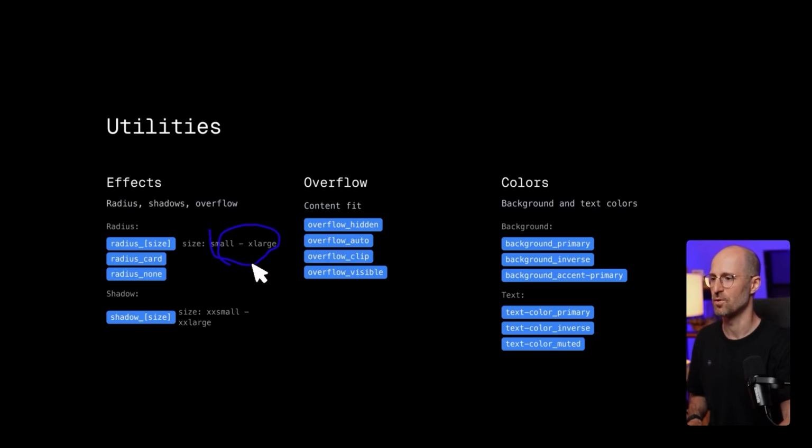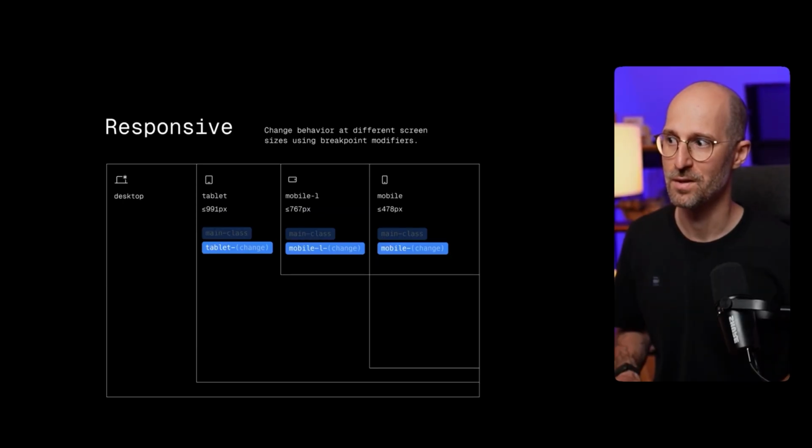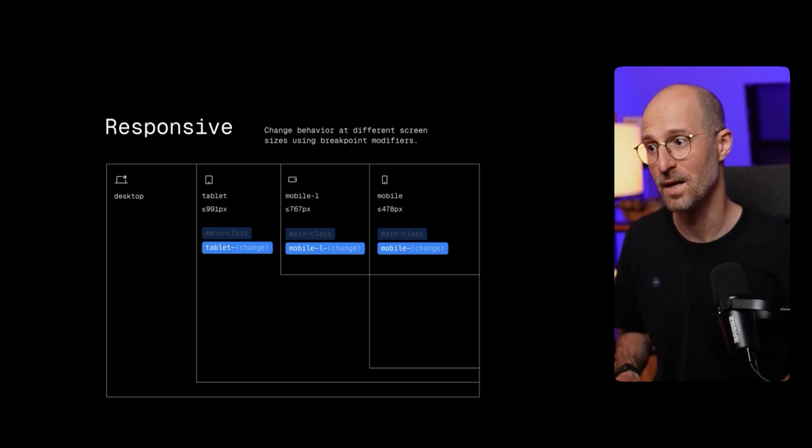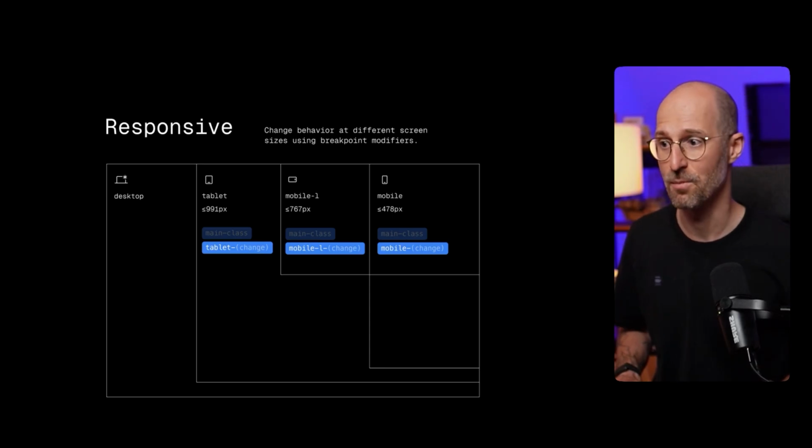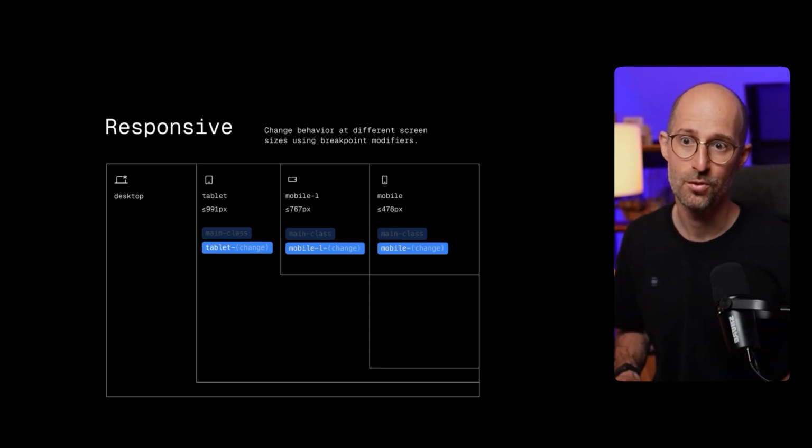Whenever you search for different values, you can always type radius and then choose between small, medium, large, X large. You can also set different shadow sizes, overflow, which controls the fit of the content inside of the main wrapper, and there are also colors where you can change background and you can change text color as well. And the last one, responsive modifiers. Responsive modifiers are used to change the behavior of the main class on different resolutions, for example, on tablet or mobile landscape or mobile, and it will do something different.